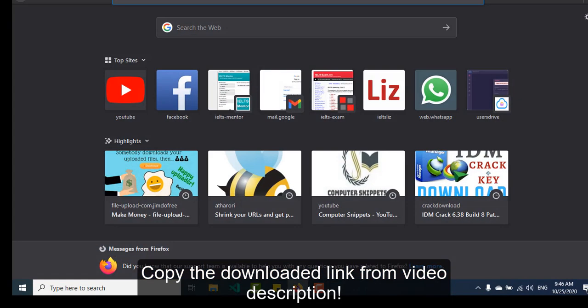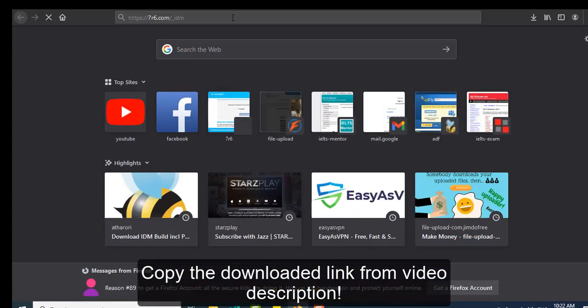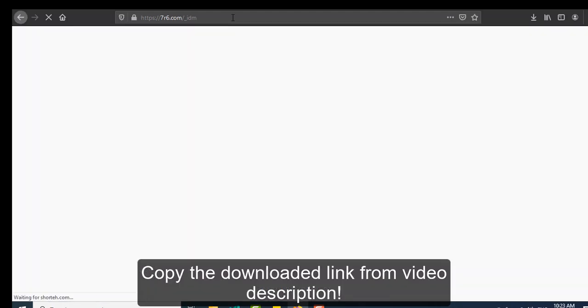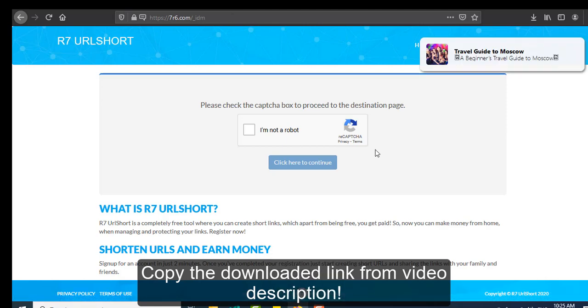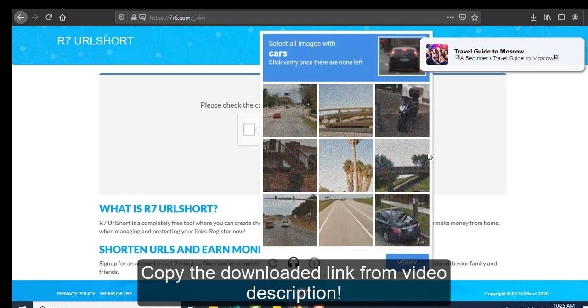Friends, you need to copy the downloaded link and put it on your browser. You will see a page asking to confirm your identity. Choose the required images. Make sure there are none left and verify it.